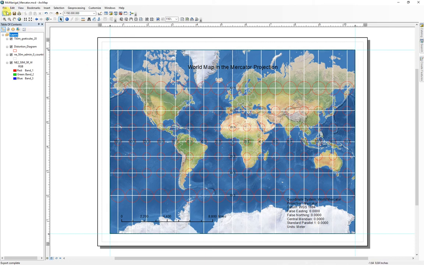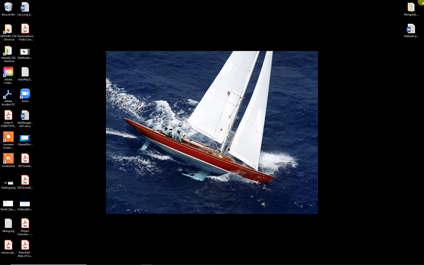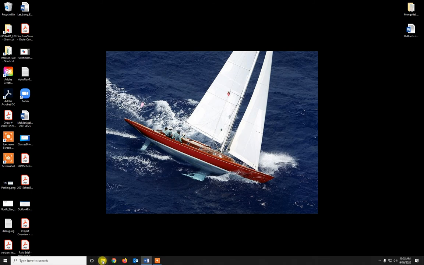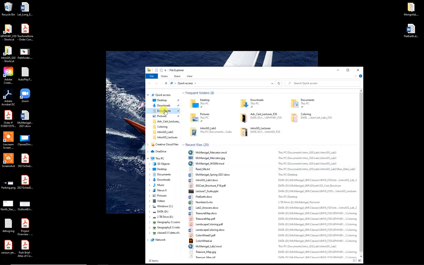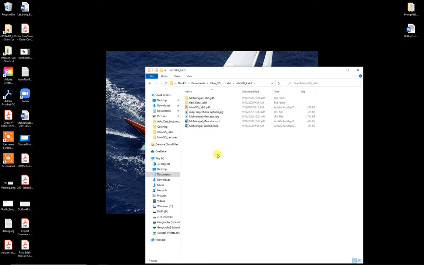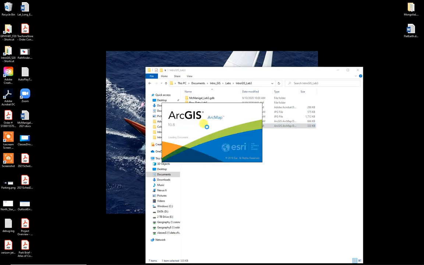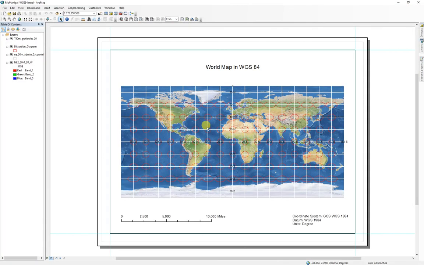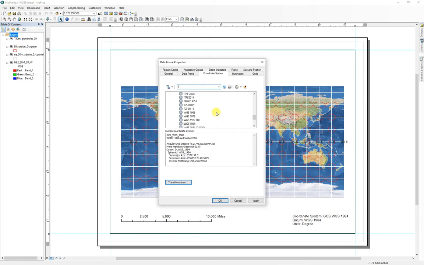We can actually, once we've saved that, close it out. And then let's go to the folder for this lab again. Oops, not the lectures. We want to go to labs, lab 3, and then open up that WGS84 again. So there we go. And then we're set, ready to go with our template. We already have a title. We already have all the things that we need. So to change the projection, again, it's just in the data frame.